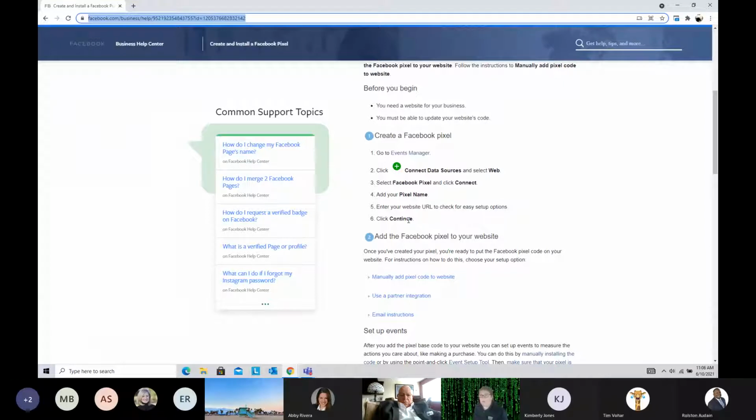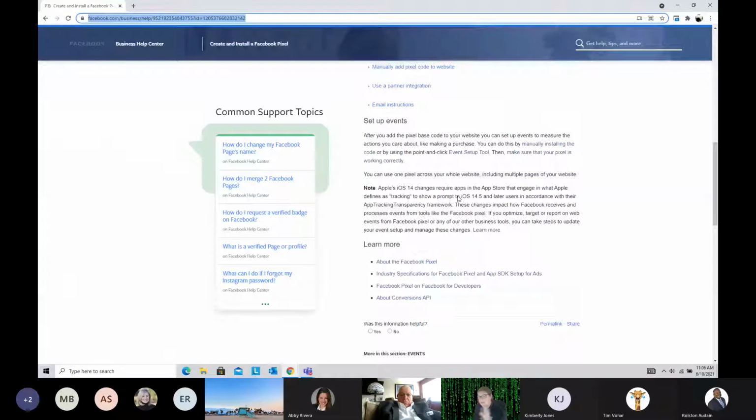We're going to hit continue. We're going to add the pixel to our website. Now, we start getting into more advanced stuff here. It gets a little crazy when it says start adding events.